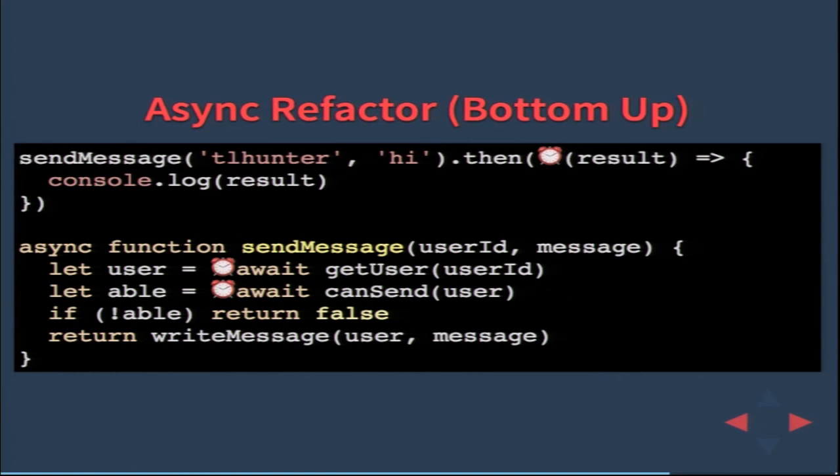So in this case, we have perhaps 2 sets of code. Where we actually call the send message function, this could perhaps be within our controller within our application. So perhaps it's our express app.get handler. And so in this case, what we want to do is refactor from the bottom up. And so we're going to refactor our model code, which is down here.